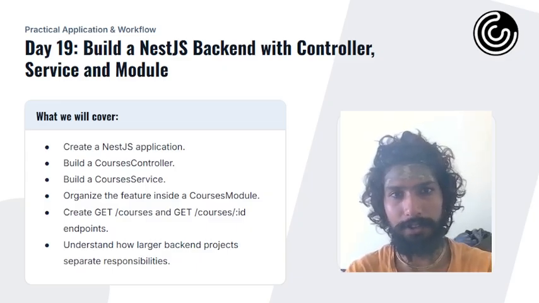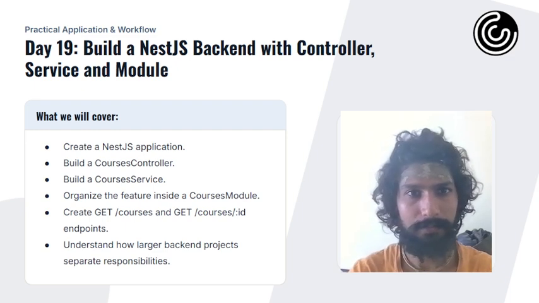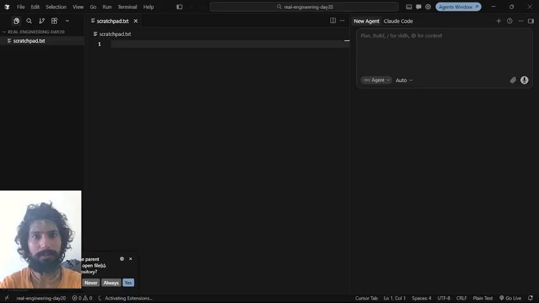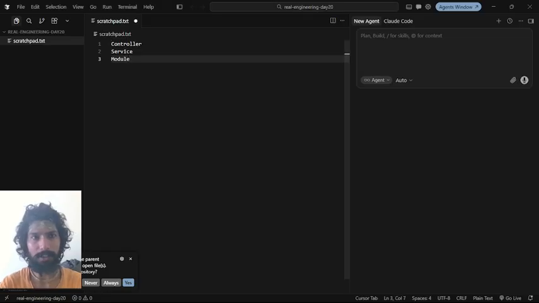Let me switch to Cursor. Let me create a file named sketchpad.txt. So we need to understand three important words: controller, service, and module. A controller receives the HTTP request.